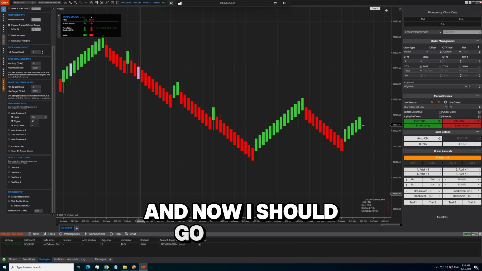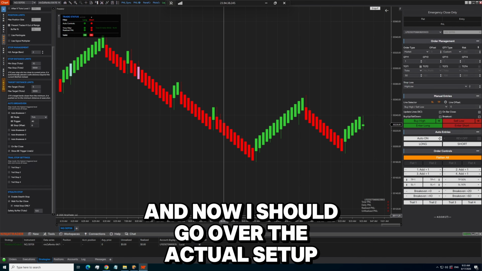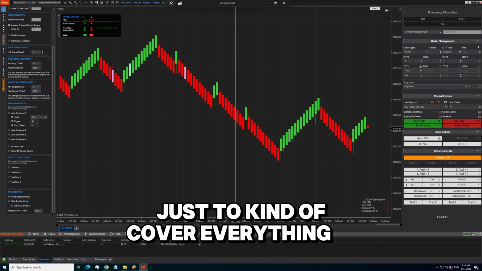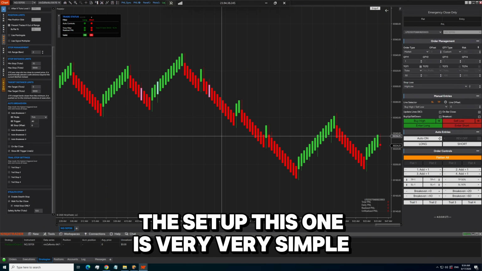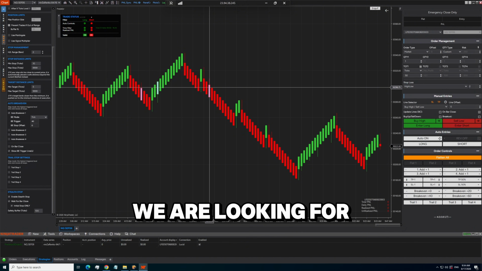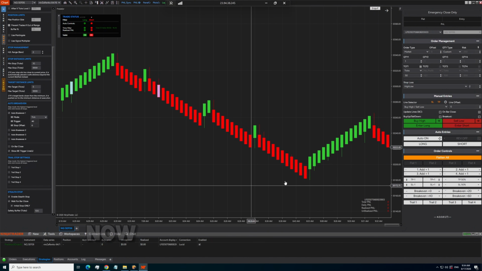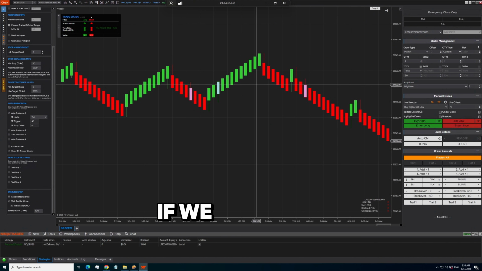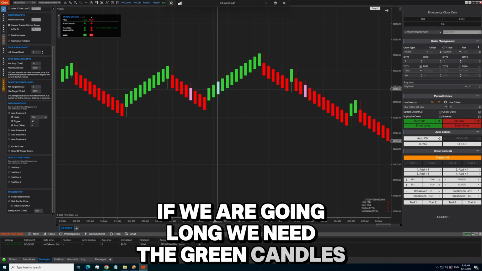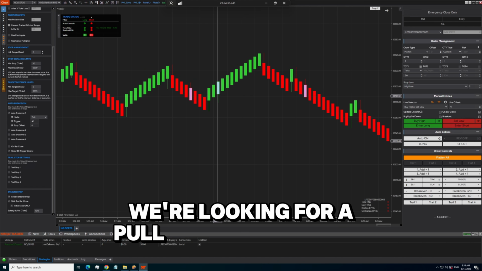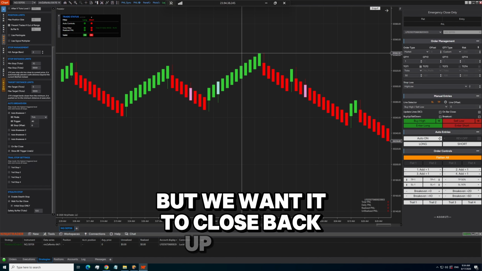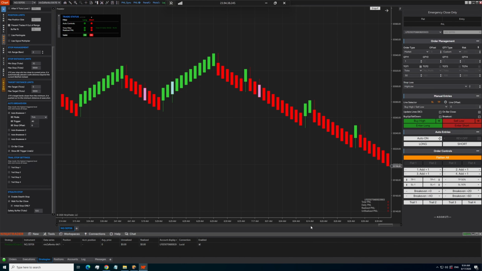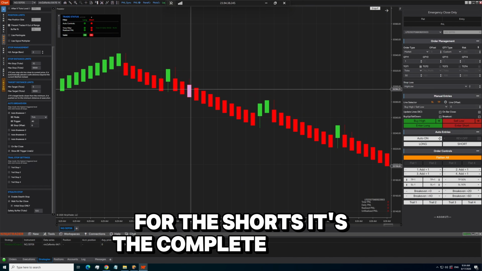And now I should go over the actual setup, just to cover everything in one video. The setup is very, very simple. We are looking for these sort of pullback candles. If we're going long, we need the green candles. We're looking for a pullback underneath the previous candle, but we want it to close back up in that same direction. For the shorts, it's the complete opposite.